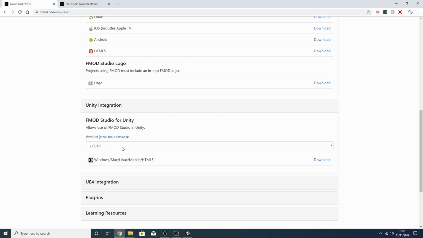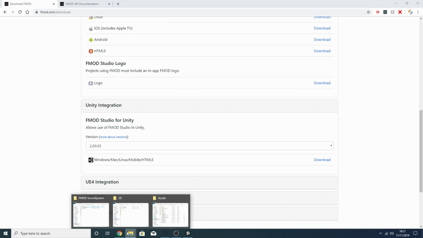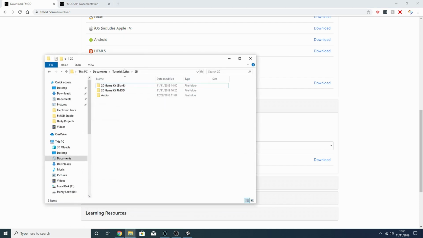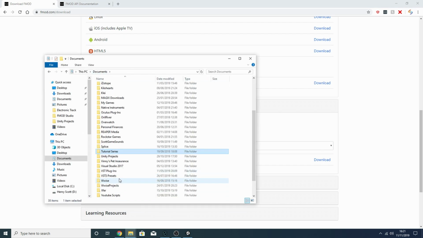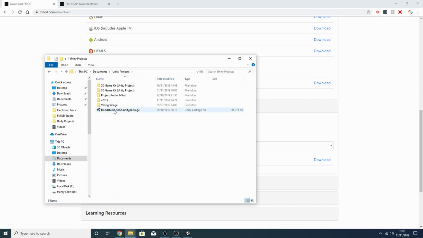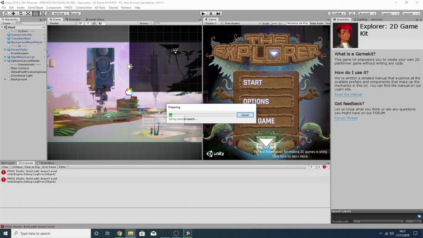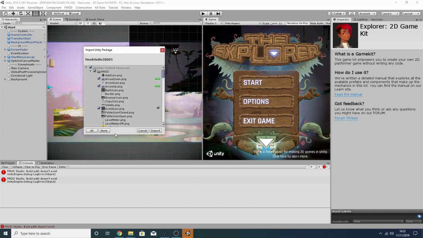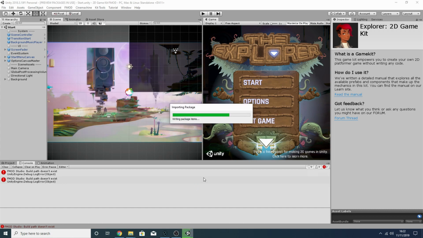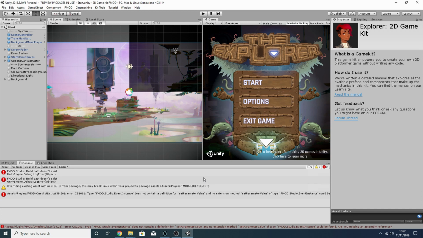Now, presumably yours will be in your downloads folder, but if you download your files into a different folder, or you've just moved it, find that file and open it up. So mine is under, let's see if I can remember where I put it. It's under Documents, Unity Projects, and here it is, FMOD Studio 2.00.05 Unity Package. So double click that, and it should take us back into Unity and start preparing the package. Cool, so let's click All and import the package. Great, so mine's just finished importing.